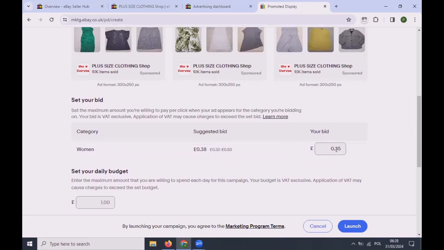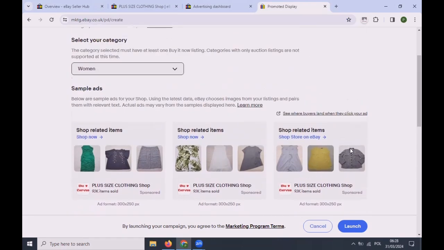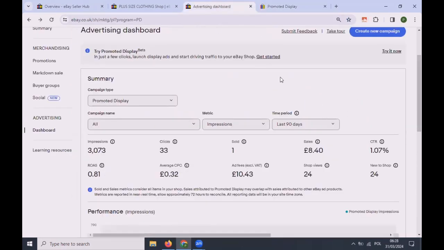So what I suggest you to do, start with 20 pence and see what you are getting out of that. Because obviously for my pound at 20 pence, I would be given 5 clicks. 5 clicks is way much more than 3 clicks. So yeah, I would rather pay 20 pence per click and get 5 clicks out of my pound instead of paying 35 pence per click and getting 3 clicks out of my pound. So yeah, let's jump now to those results.